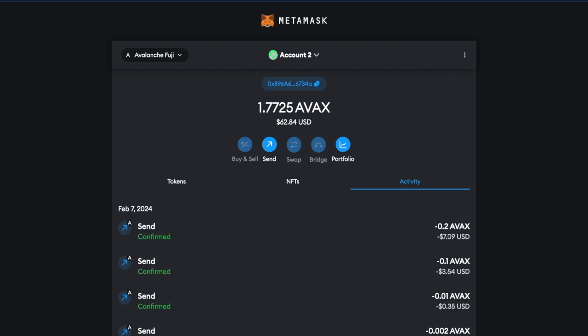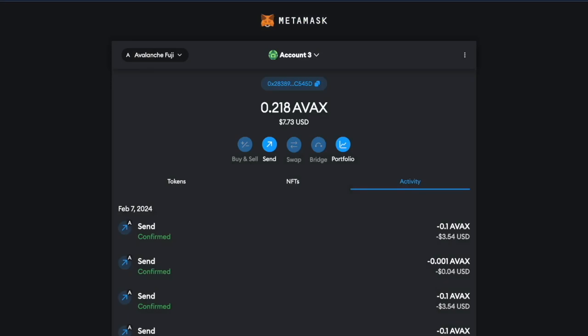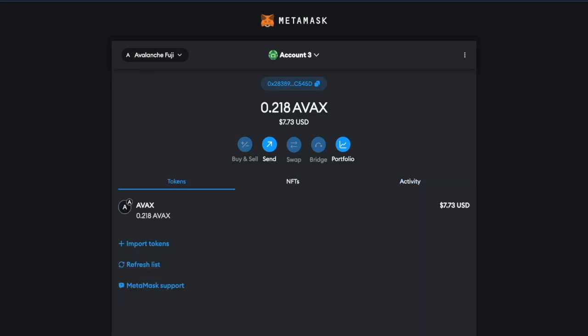And as we can see, the transaction is confirmed as seen here. And I do only have 1.77 AVAX now. So let's go look to wallet 3 and see how it looks on that end. As we can see here, it's received 0.2 AVAX tokens. The other 0.018 AVAX tokens were just me playing around with the automation, so don't mind that. But what's important is we got 0.2 AVAX here.